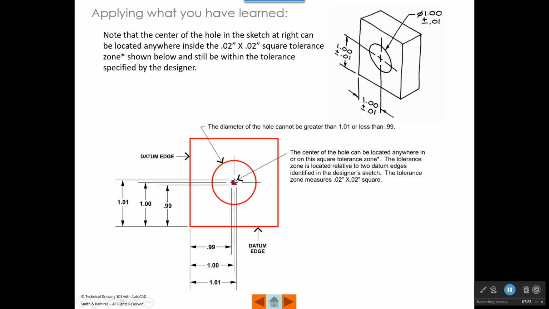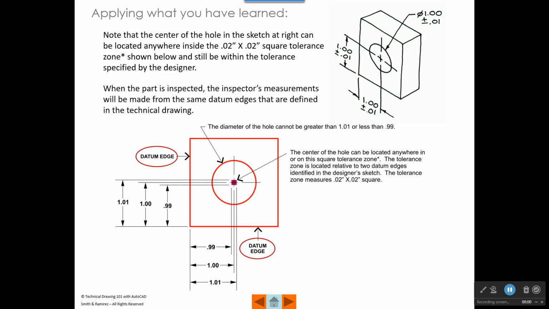So when we look at this tolerance zone right here, we see that it's actually square, and it's 0.02 wide. It's 0.02 in this direction, and it's 0.02 in the vertical direction. So what we have here is a square tolerance zone that measures 0.02 by 0.02. The center of our hole can land anywhere inside that square tolerance zone, even out here at the four corners of that tolerance zone. And believe it or not, that square tolerance zone can cause problems in making parts that align with each other.